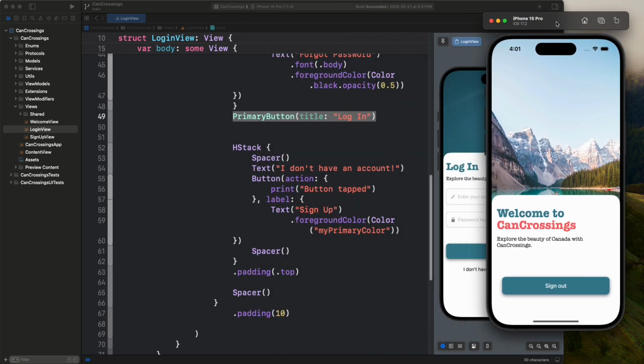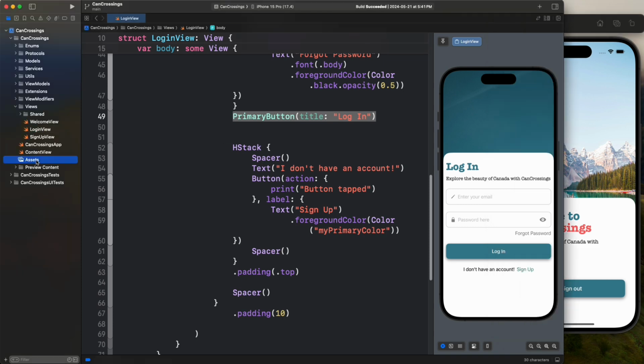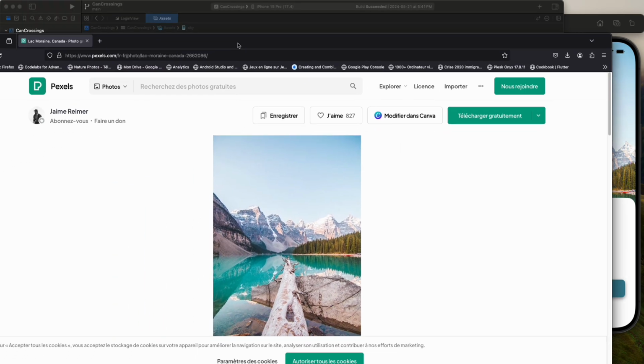So let's put this guy here. And the first thing we want to do, we want to get this image, okay? Because right now we don't have this image, we only have this sky image, okay? The image we're going to use is this image, okay?